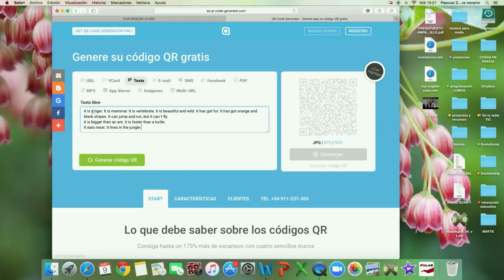It is a tiger, it's a mammal, it's a vertebrate, it's beautiful and wild, it has got fur, it has got orange and black stripes, it can jump and run, but it can't fly. We try to correct if we have some mistake. It is bigger than an ant, very important. Comparative sentences, you can practice them, they're new for you, so try to include them in the new text. It is faster than a turtle. It eats, very important, the S, meat. It lives in the jungle.